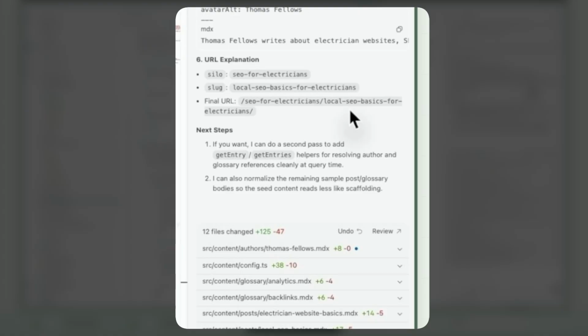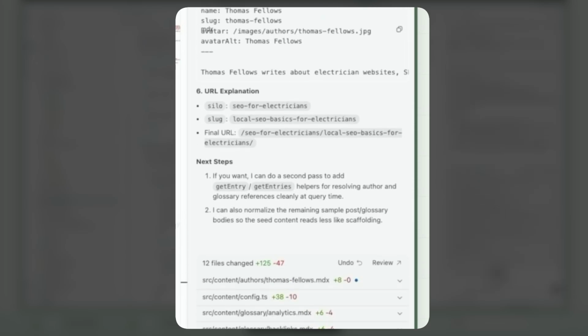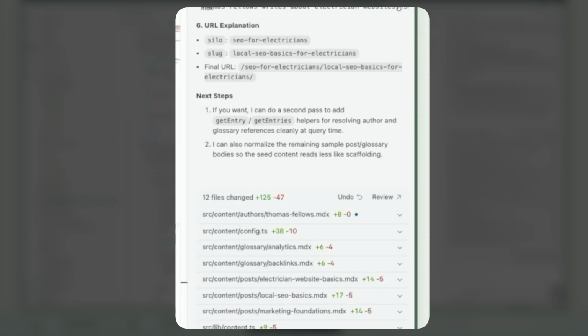And next steps, it says, if you want, I can do a second pass to add get entries helpers for resolving author and glossary references cleanly at query time. And I can also normalize the remaining sample post glossary bodies so the seed content reads less like scaffolding. Okay, so I'll go ahead and just do what it recommends. And then after that, we will take a look at the sample MDX files. All right, we'll say complete the next steps and see how that goes.